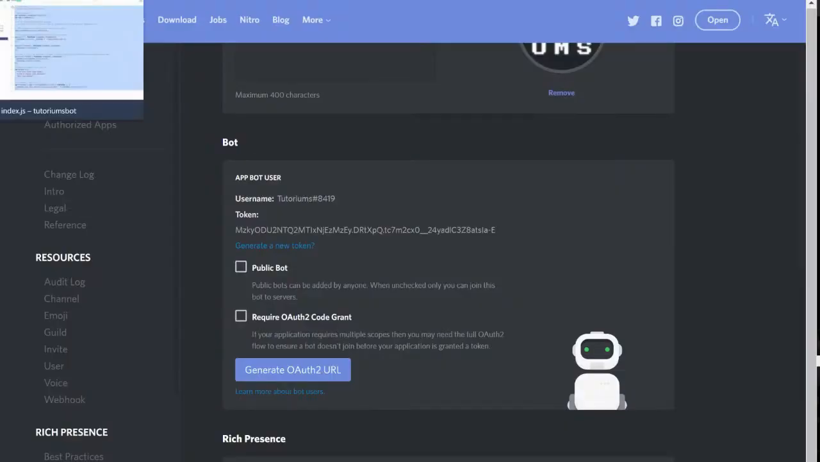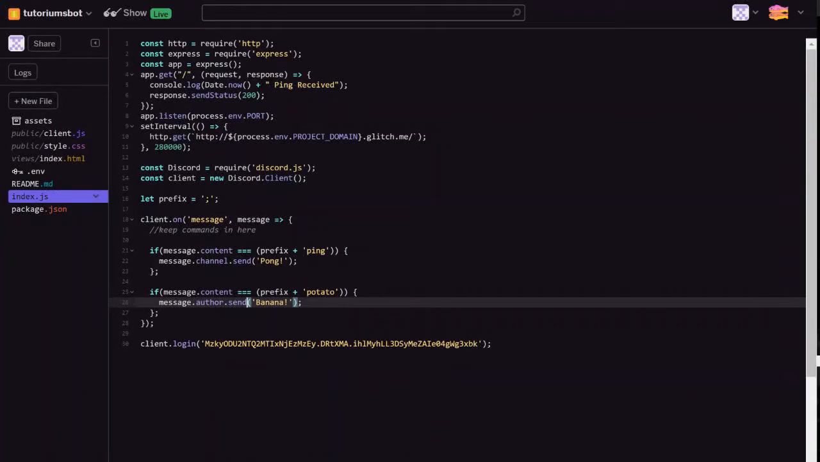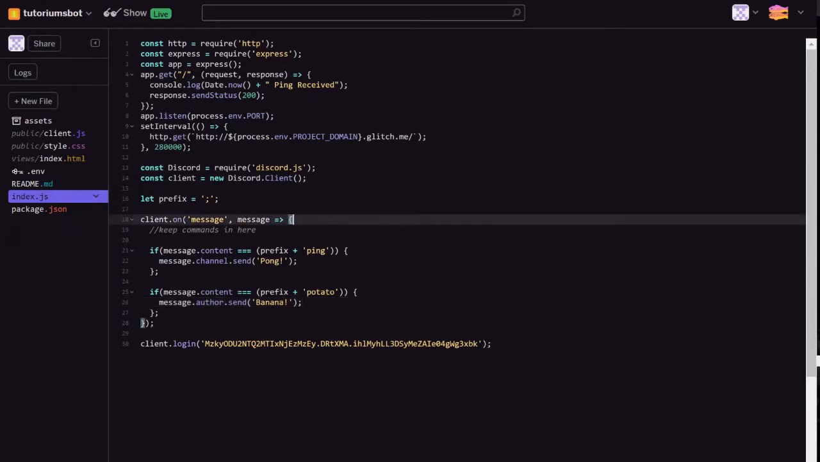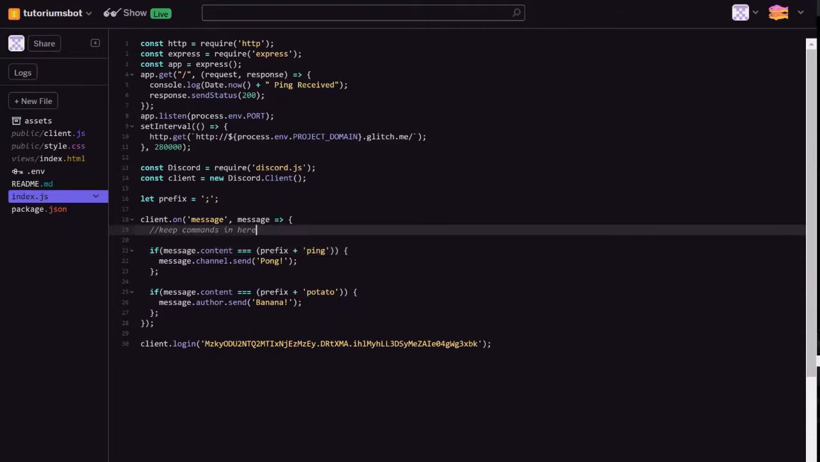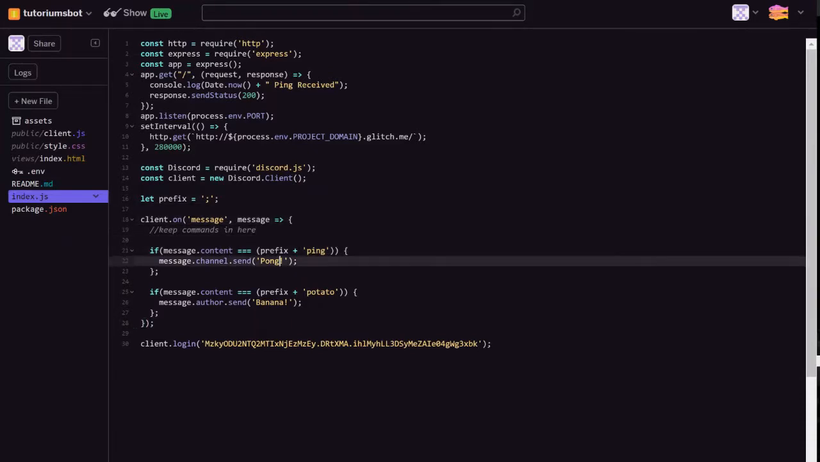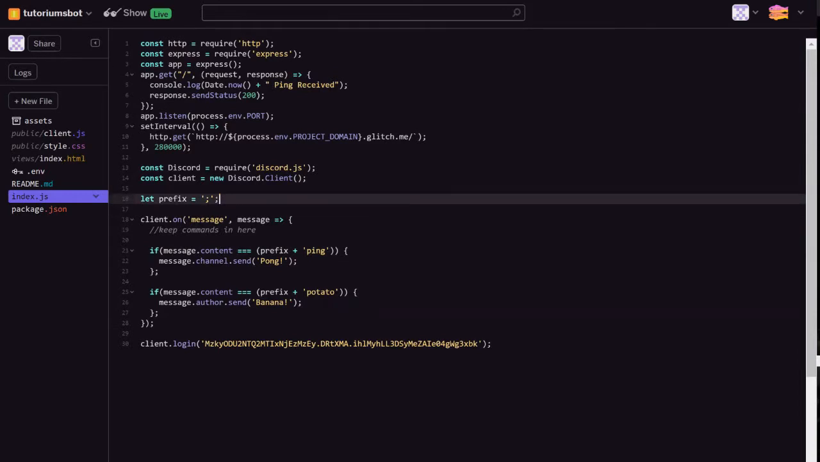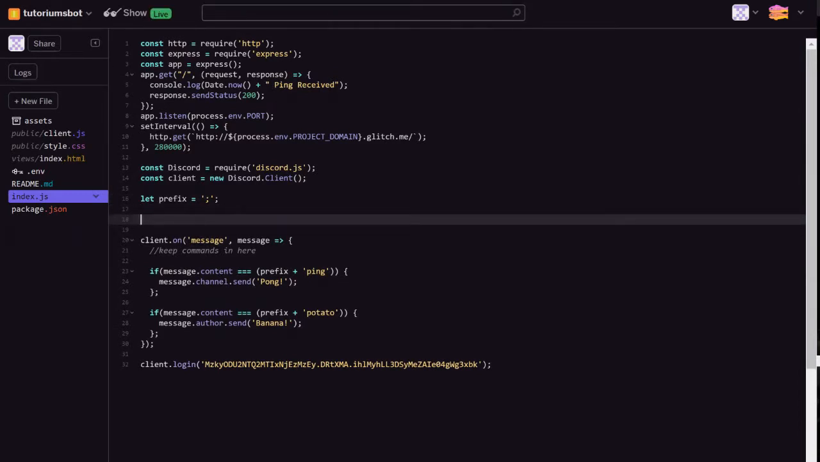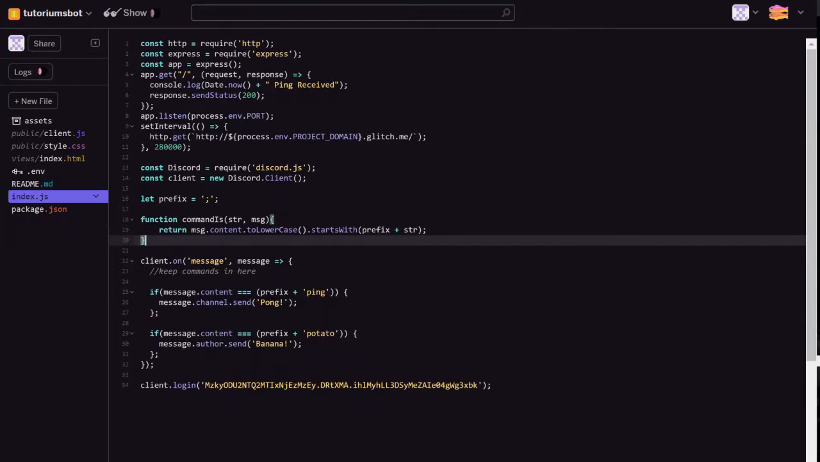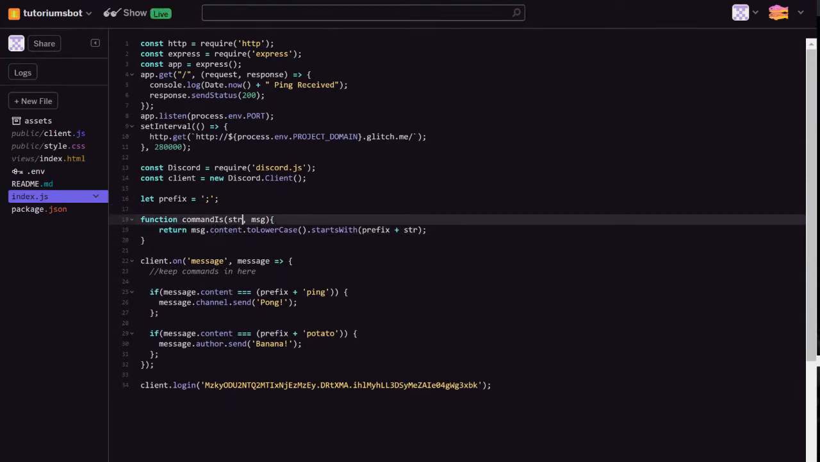Now, that's what you can do. And if you want to have this be a function, instead of just having it like message, which is too much work, just create a new function. You can call it commandIs. I just pasted it here, and have it return: function commandIs(string command, message msg), return msg.content.toLowerCase.